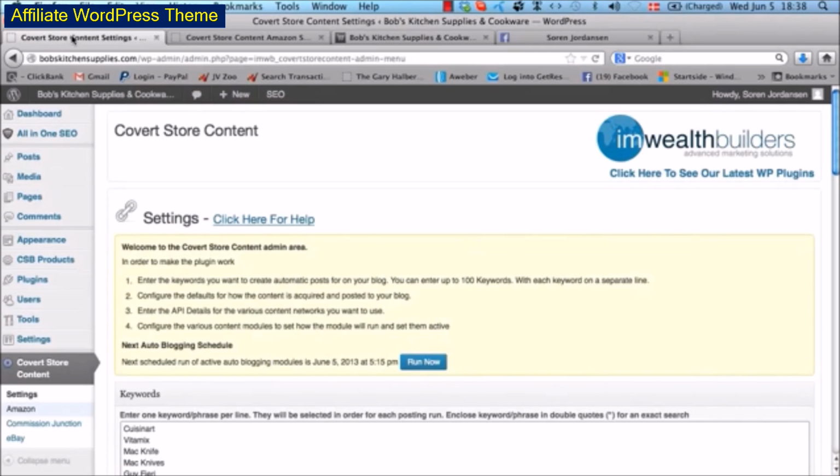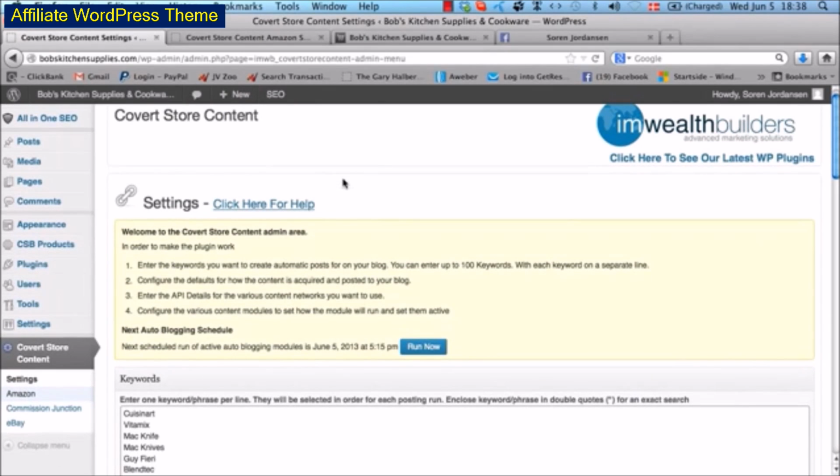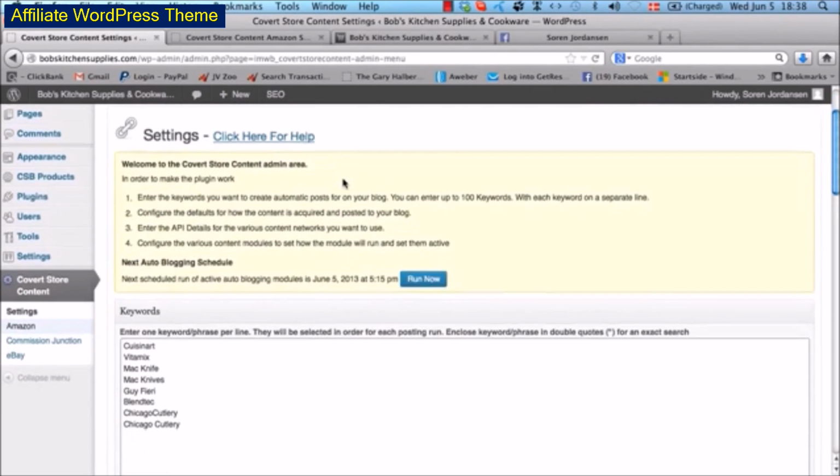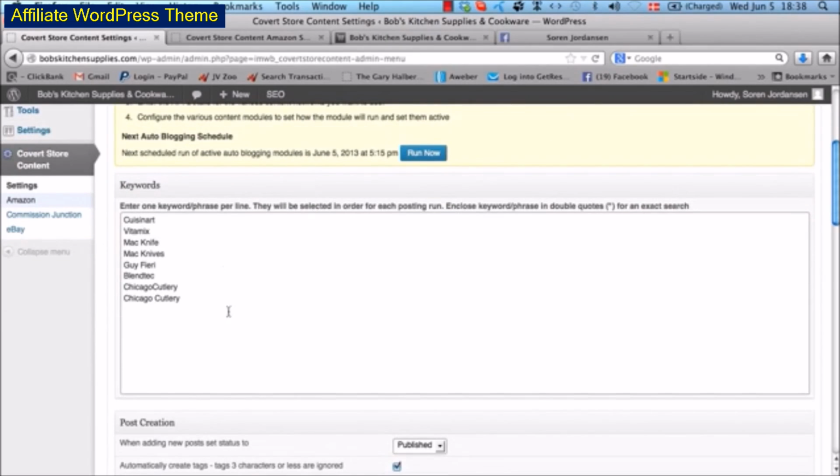at just how easy this is to set up and use. So this is the main settings page for the CoverStore content plugin. And everything you do on this page, you only have to do once. The first thing you do is put in your keywords here, and you can enter as many keywords as you like here.